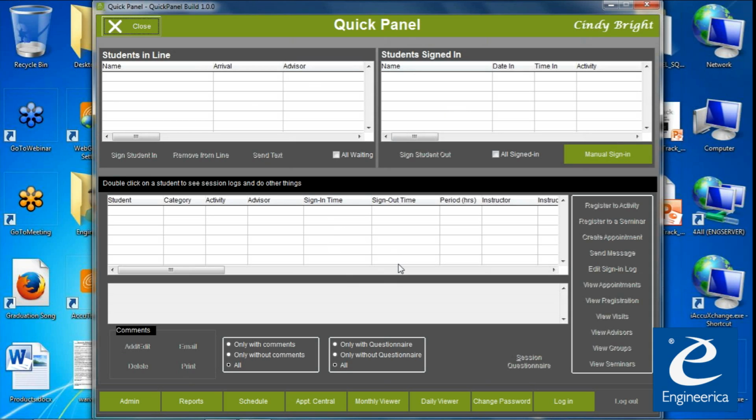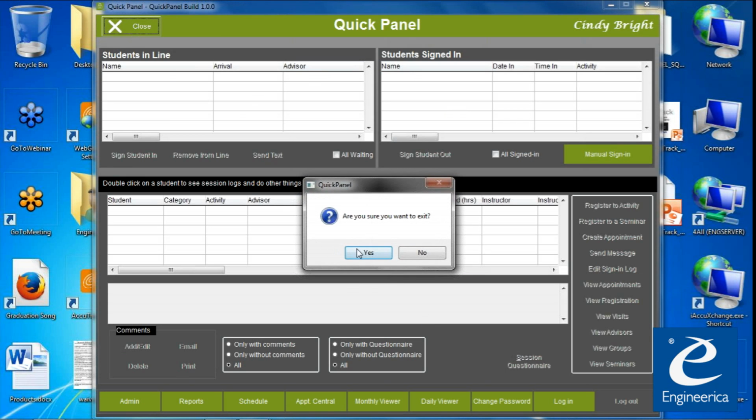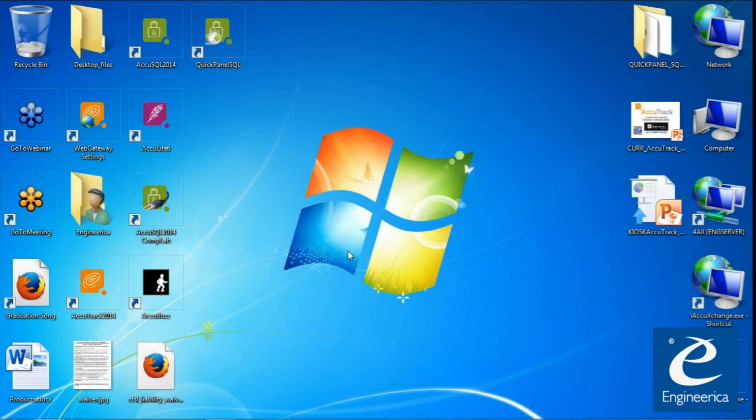Okay, thank you, Laura. So what I'm going to do is turn on the intake system so students will be waiting to be called from the advisor once they're ready to be seen. I'll go ahead and close the quick panel. We're going to set up the intake system again in AccuSQL in this case. Remember, the settings are controlled in AccuSQL primarily for the quick panel. And I'll log in as an administrator.